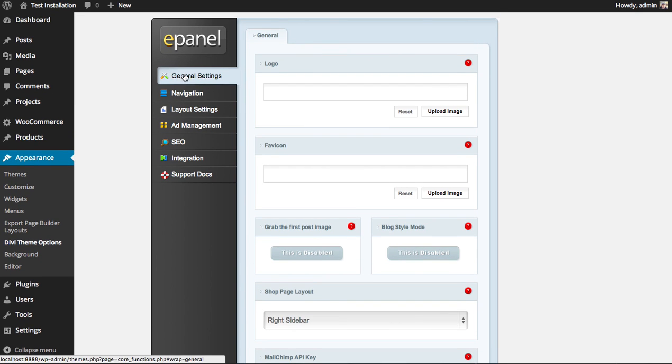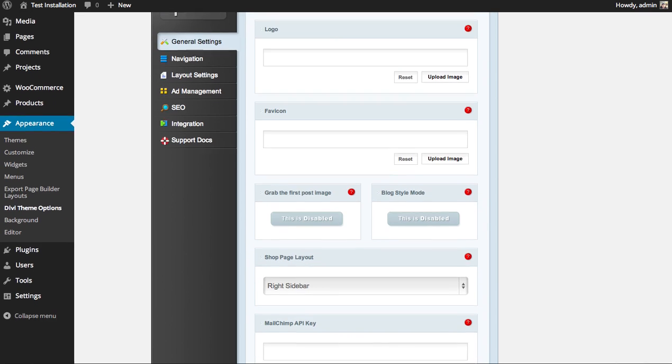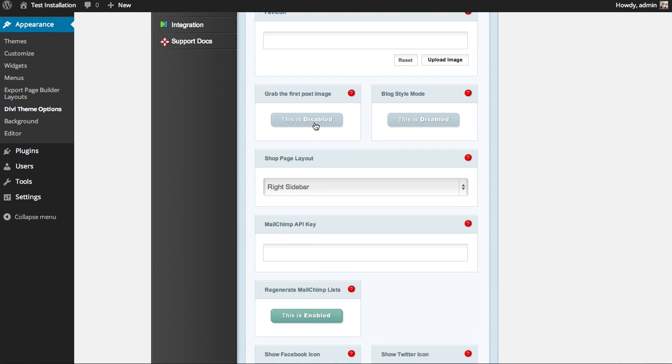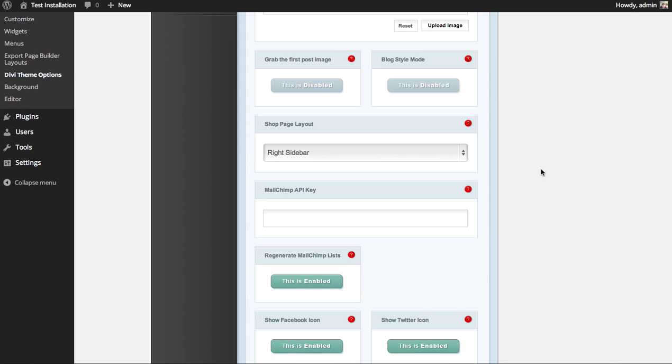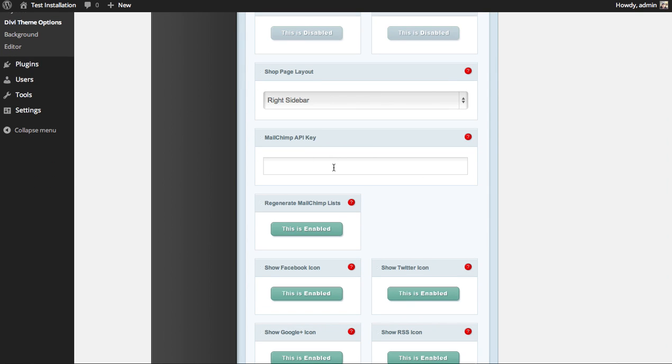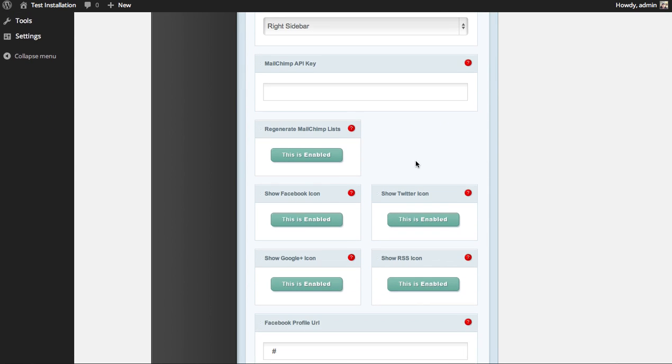Under the General Settings tab, there are a lot of general settings like uploading your logo and defining a favicon. You can enable grab the first post image. So if you enable this, then the first post image in any of your posts will be used as your featured image if it's not defined. You can input your MailChimp API key for the sign-up module.